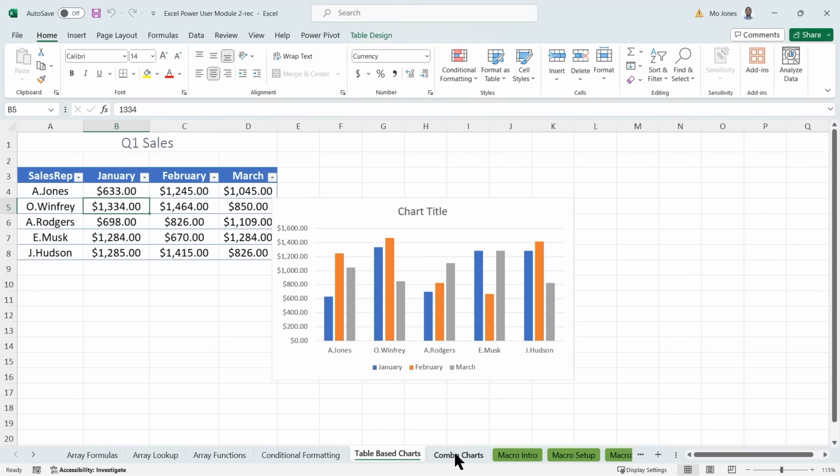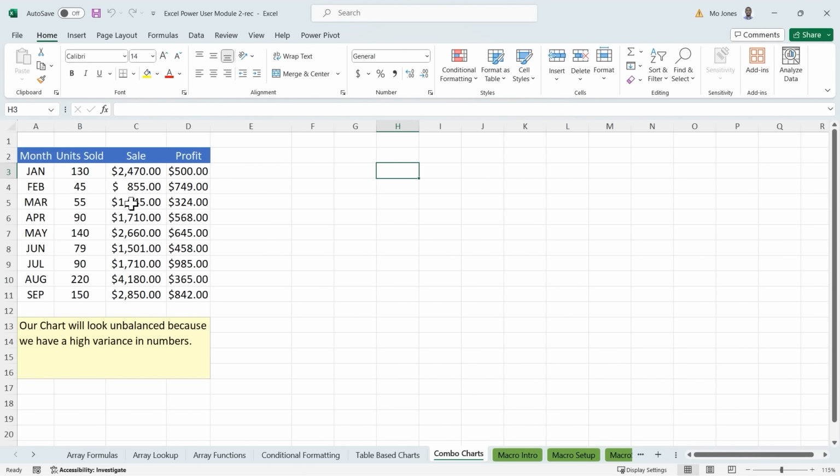Let's head on over to combo charts. So here's an example. In this case, we have the month, the units sold, the sale, and the profit. We already can see that we'll have some issues because our units sold range from about 145 up to about 220. And then we have our sale, which ranges from 855 to about 4,000. So we can see we'll have a different type of scale for our sale.